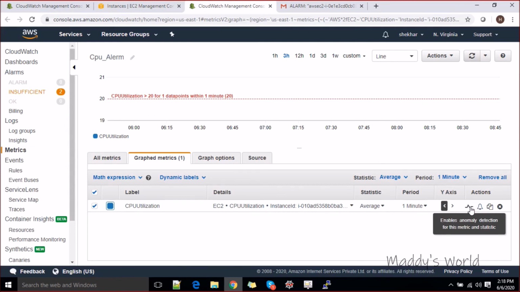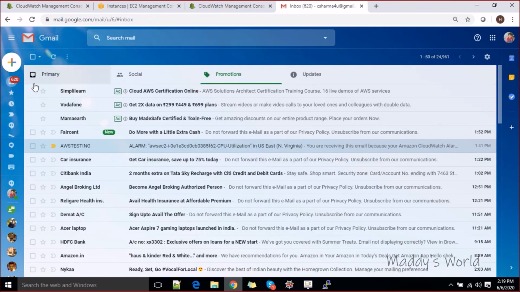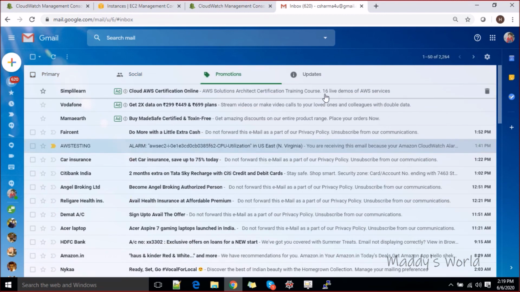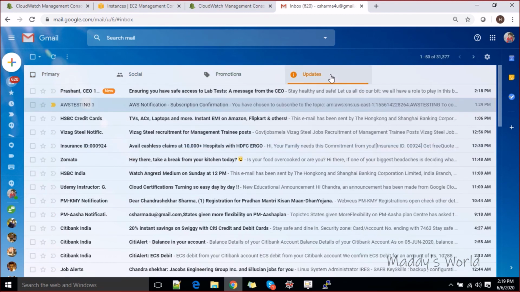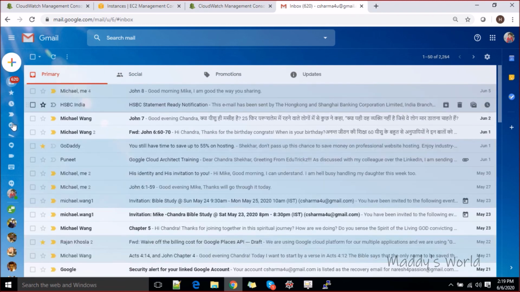Anomaly detection for this static, create alarms, duplicate. You also remember one thing: sometimes if you send more mails, you'll get the mails in spam, or maybe somehow those will be blocked also.